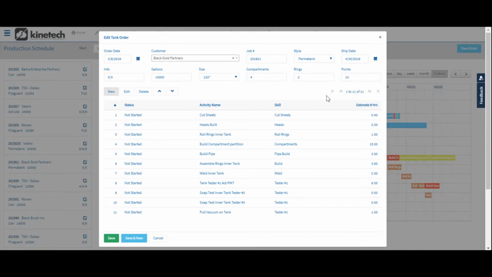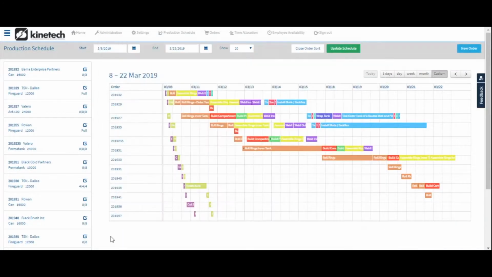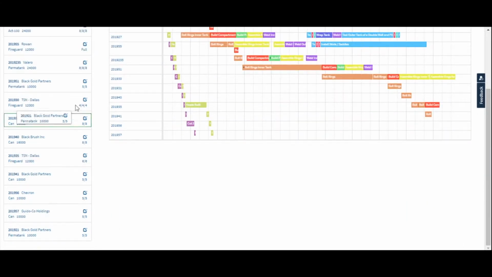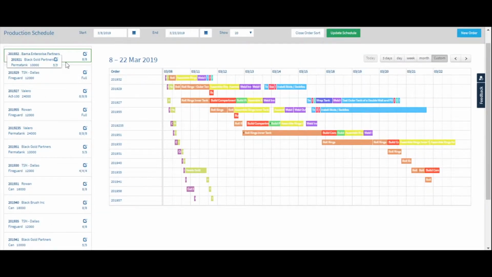Now I'm ready to save and reprioritize my schedule. Since this is a rush order, I'm going to move it from the bottom to the top. I just click and drag it. Now, I'm ready to update my schedule.